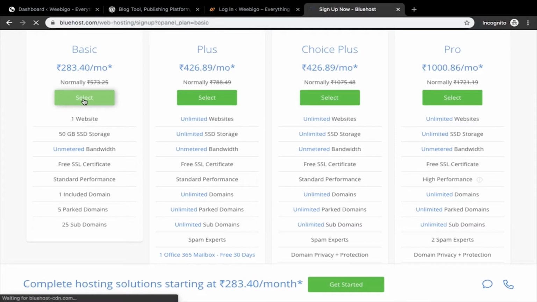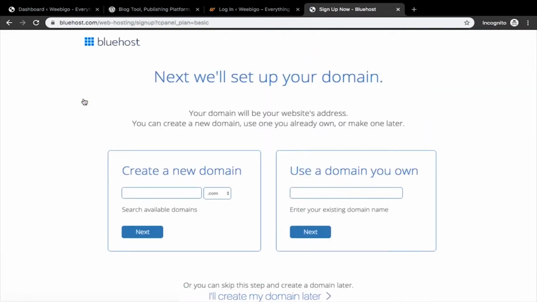Once you select the basic plan, it's time to set up your domain. Here is the most important thing that you need to understand. Your domain will be your website's address, right? So what will be your website's address? What is the name that you want to purchase? I recommend every one of you to start by purchasing the domain on your own name rather than anything else.